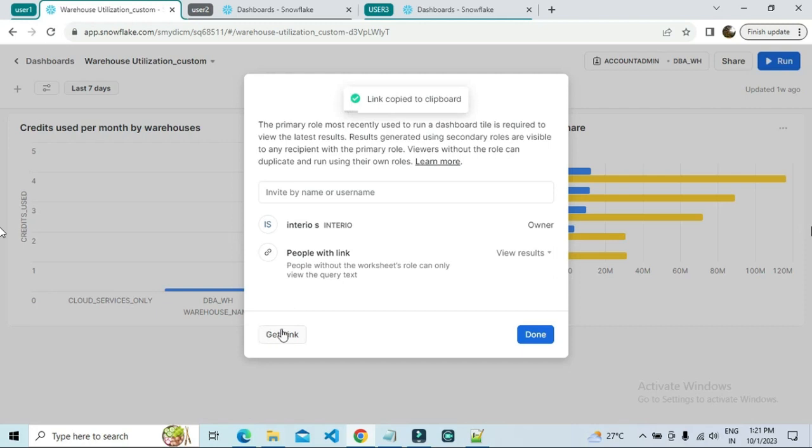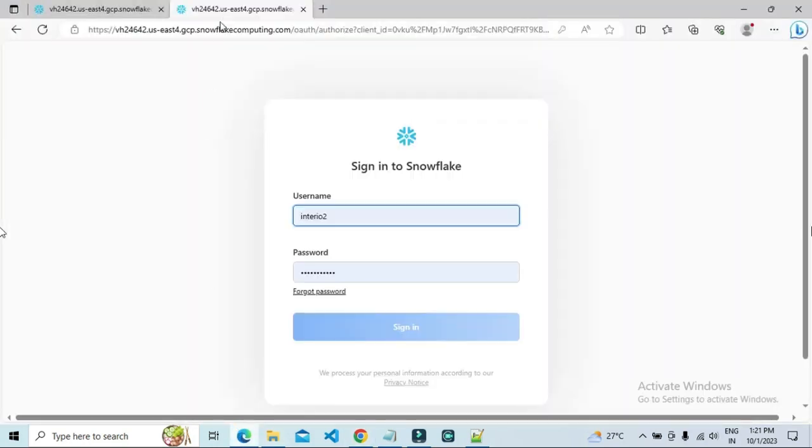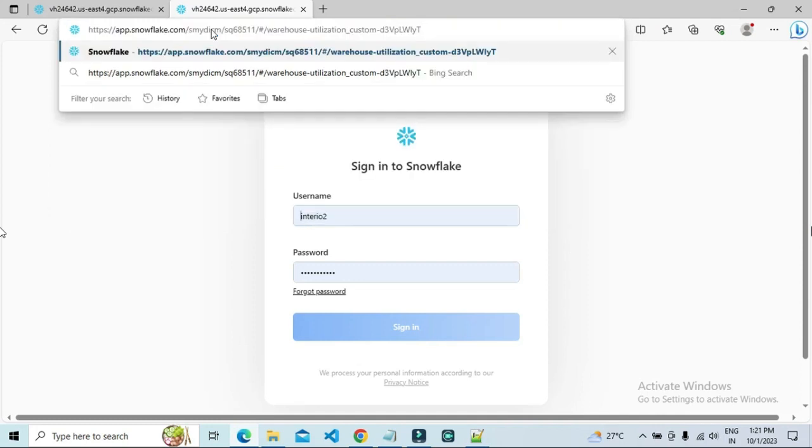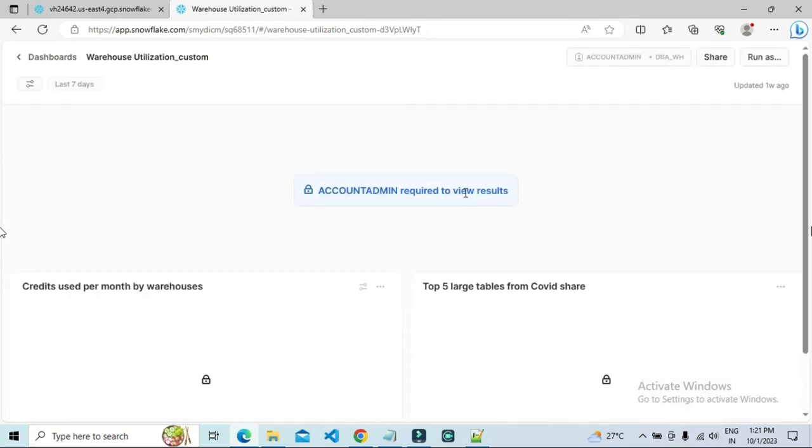When you click on this, it will automatically generate the link and copy it into the clipboard. I will take that into another browser. Here it is asking me to log in. So I will log in with user 2, which is interior 2. We didn't externally add the username to the share, but we generated the link and I'm logging in with user 2.